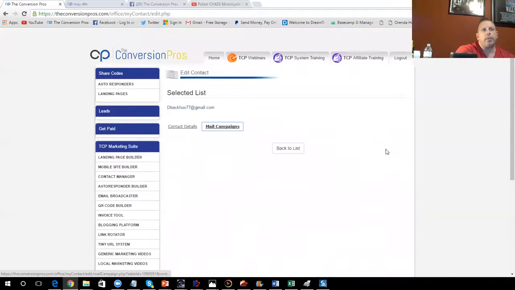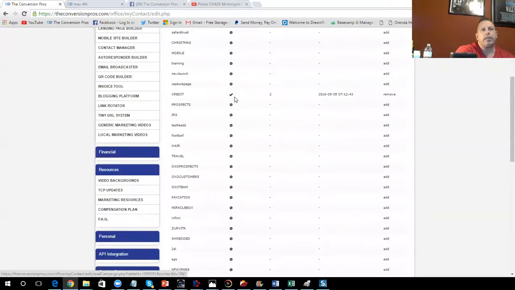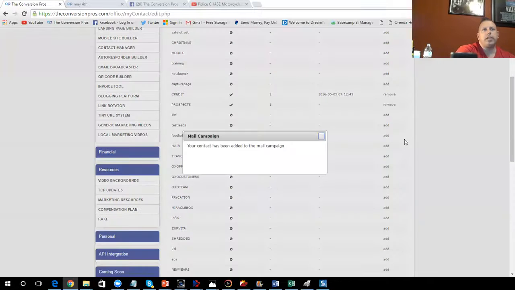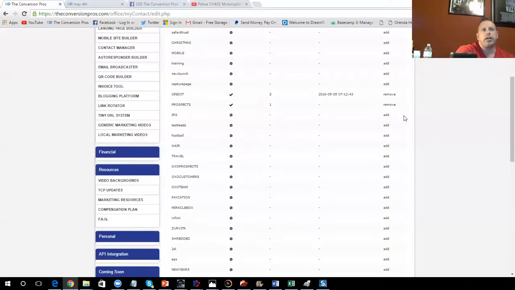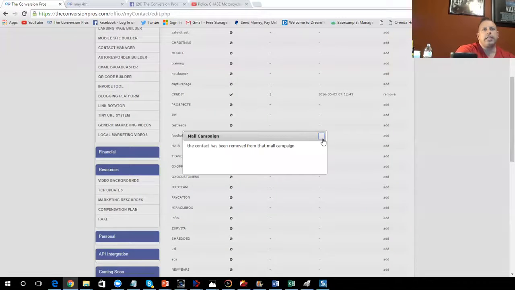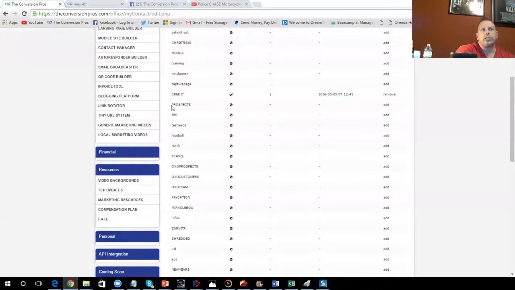I could also click on my mail campaigns and see what mail campaign he is in. I could take him off that campaign and add him to another campaign, or I could add him to 2 campaigns at once. You see there are 2 check marks there. But here's where this comes in handy. Let's say I had a prospects campaign. You see this one says prospects.